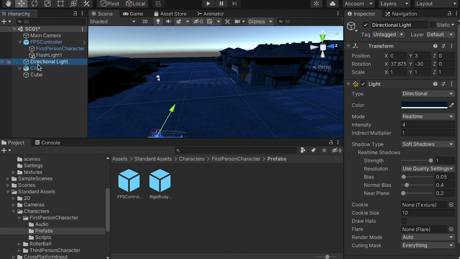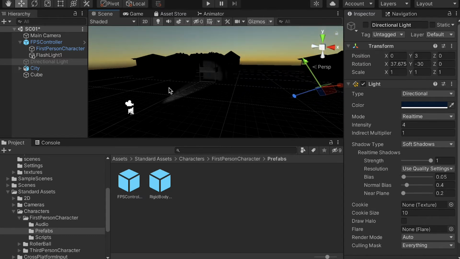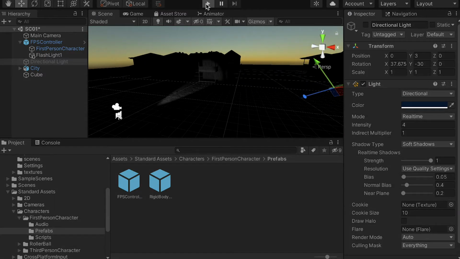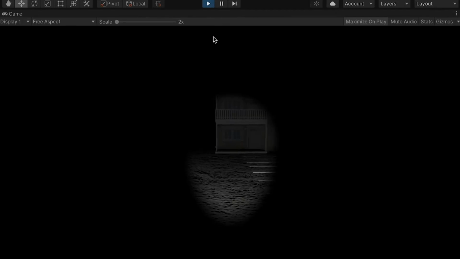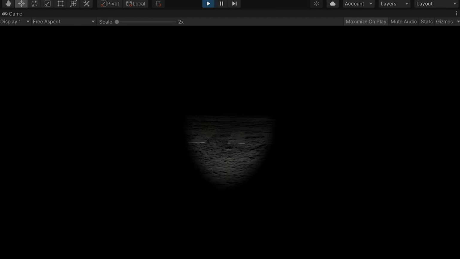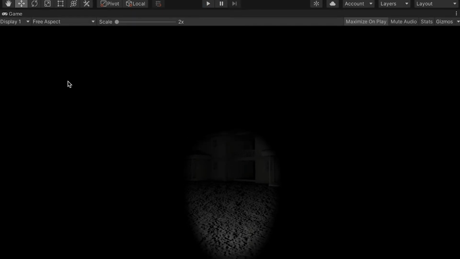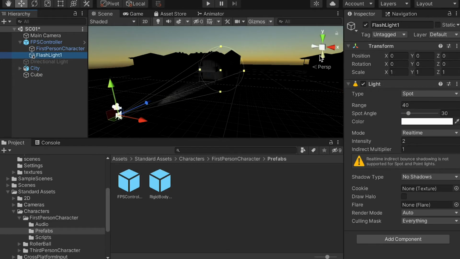And then let's hide our directional light. Okay, so now we only have the flashlight for our player. So now if I play the game, and as my player walks the scene, as you can see, we could only see this specific area. Okay, if the buildings are far away, we couldn't see anything. Alright, so this will be our first flashlight.